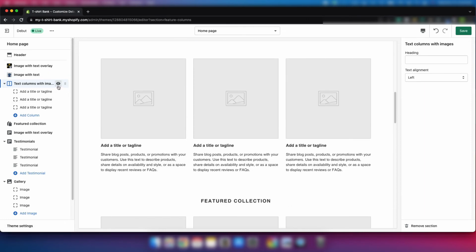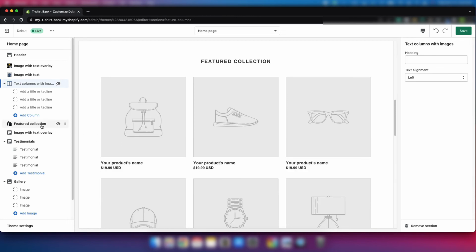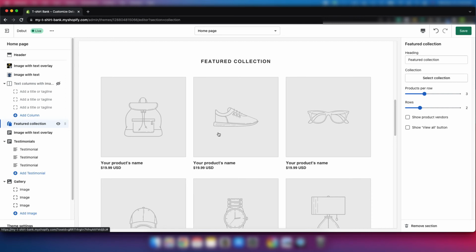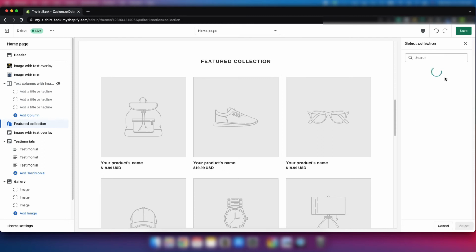I'm going to ignore this section, so I'll hide it. This is a very important section for any online store. Here you can showcase your best product. So I'm going to add a collection here. So click on select collection. I have already created one.